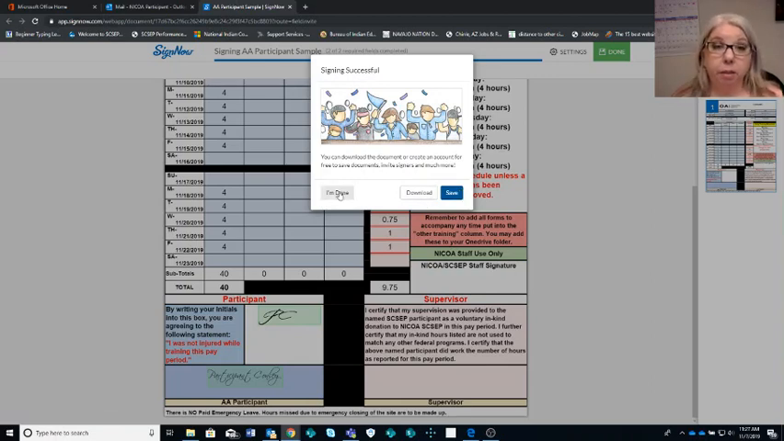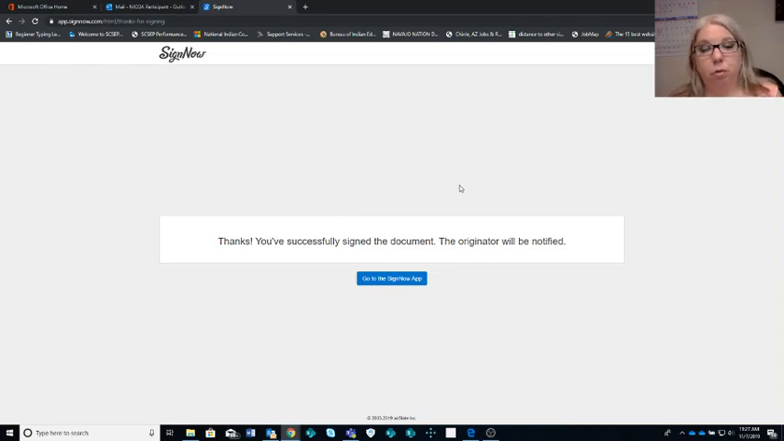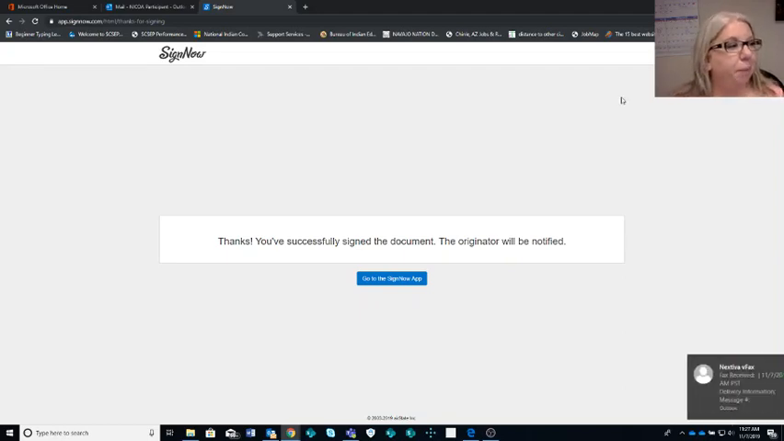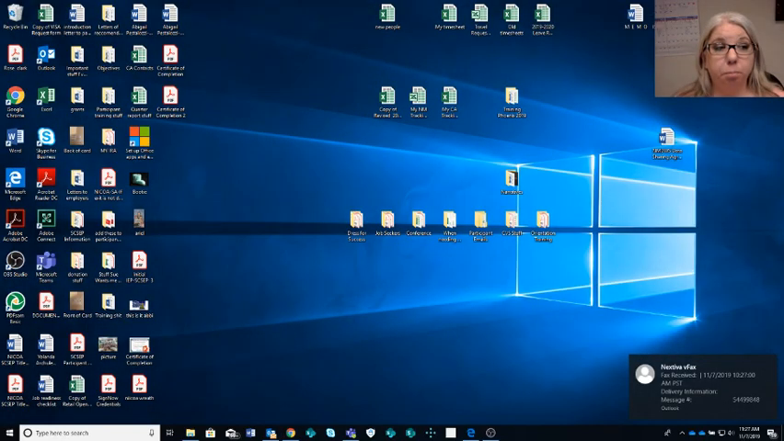I would recommend that host agencies download it or save it onto a file somewhere on your computer, or you can even save it right there. But in this case, I'm just going to put I'm done. And then it'll ask if you want to go to the Sign Now app. Just don't go, because there's nothing you can do in there. You don't have a license for it. But you can just close right out of this. Beam, gone, done. You're done. You have signed the timesheet, participant.